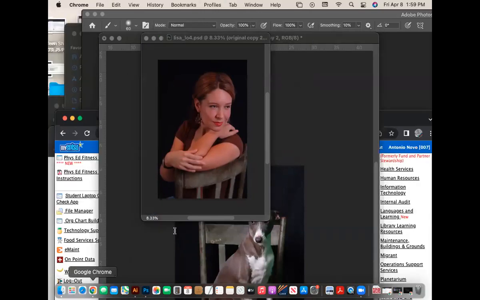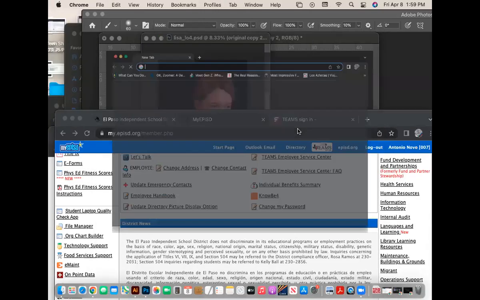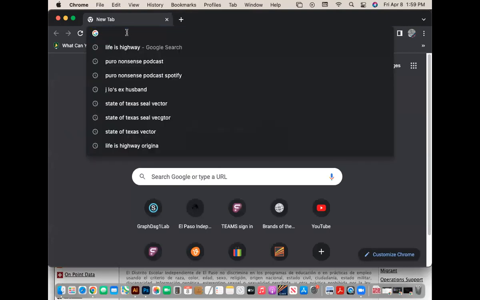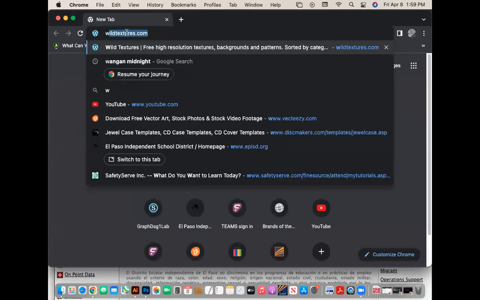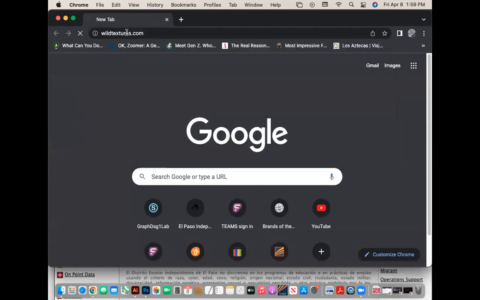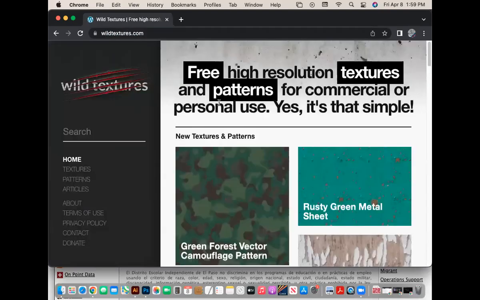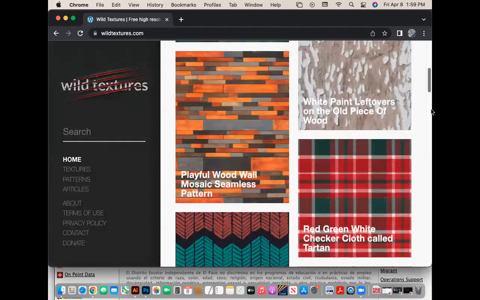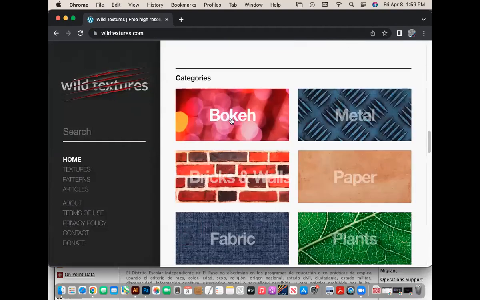Let's go to the interwebs. And we go to wild textures. Now in photography, I don't know if some of you are into photography, there's this word, bokeh, right? Okay. Have you seen this? You guys know what I'm talking about?